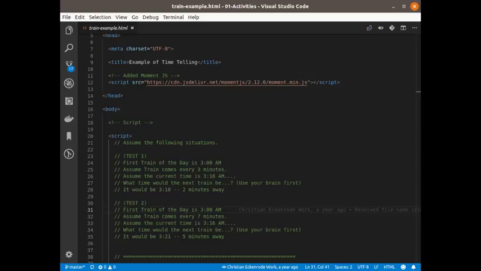Getting answers for me. So basically, for that one, how to get the answer is that you get the minutes off of the current time. The minutes are 16, so you do 16 mod 7, which gives you the remainder, which is 2. And so it becomes, every 7 minutes, you do 7 minus 2, which is 5. You add 5 to 316, it turns into 321, and the next train arrives at 321.